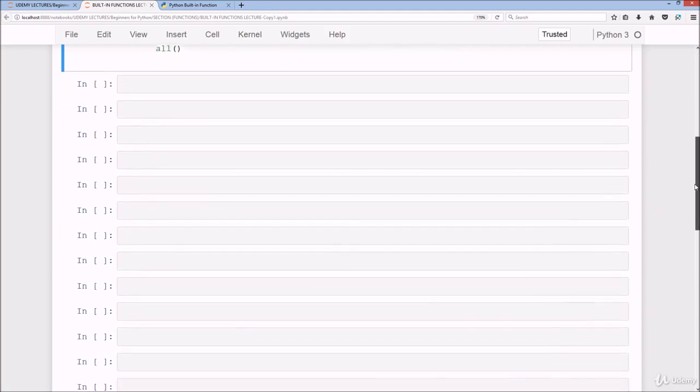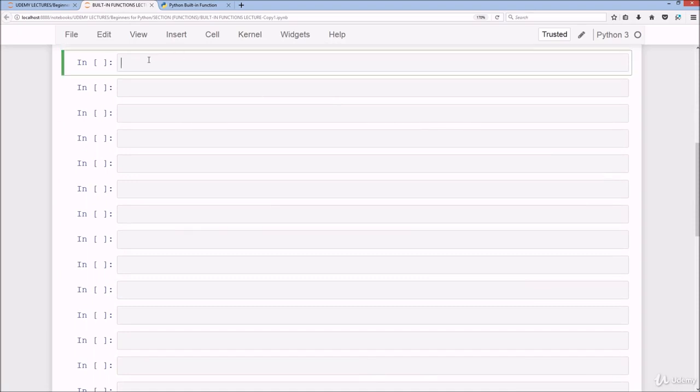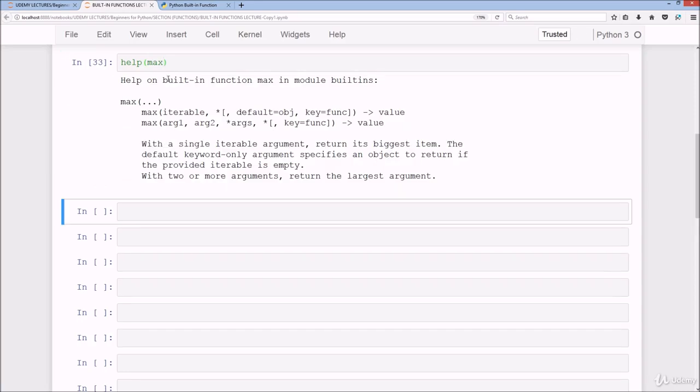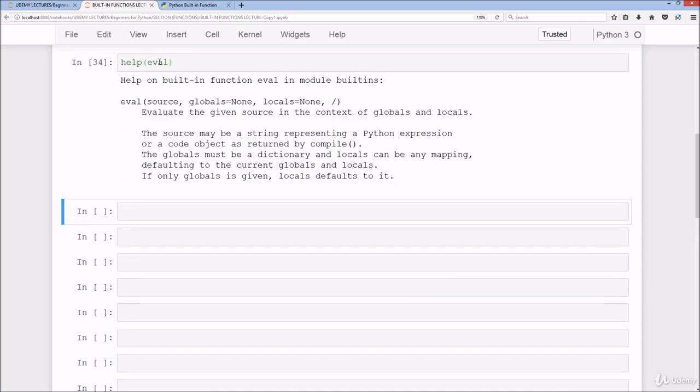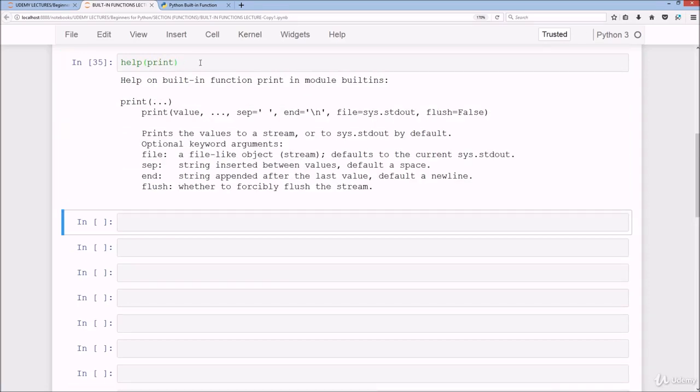So let's just scroll down here. What we can also do, if you're still unsure of any particular built-in function, is use help. This is a help built-in function. Let's say we do max, and it will tell you about the built-in function. We could do eval, or we could do print, which we've seen many times before.